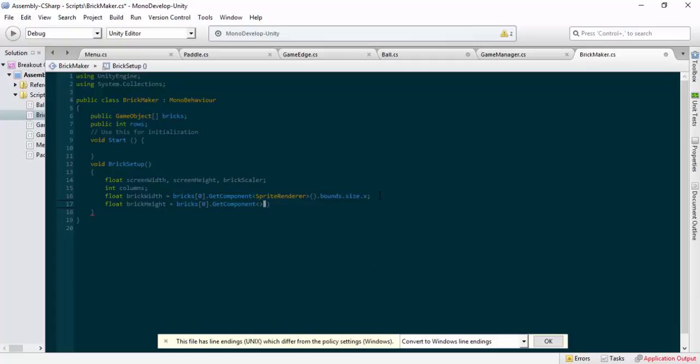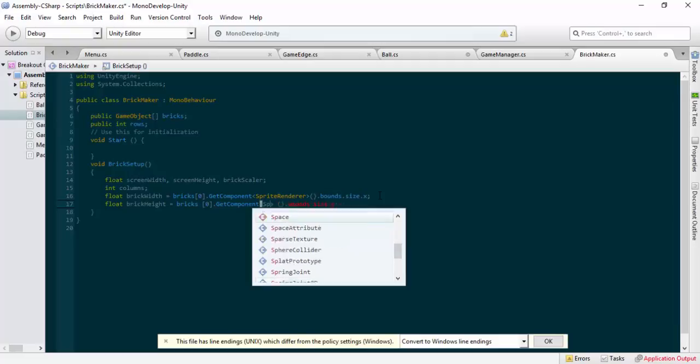I'm just going to do that. Then dot bounds, dot size, dot y this time. Make sure you do dot y, simply because we're doing the height this time, not the width. Obviously, width is left to right, so that's x. Height is up and down, that's y. And then we'll just write in sprite renderer.